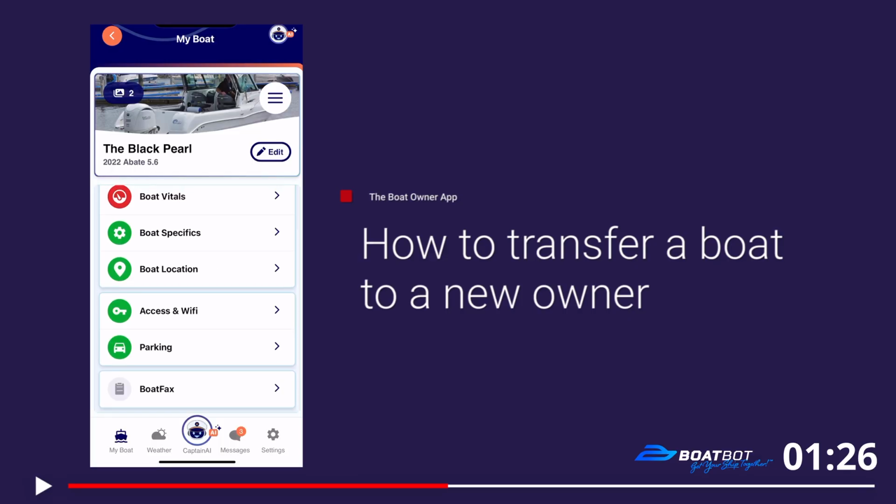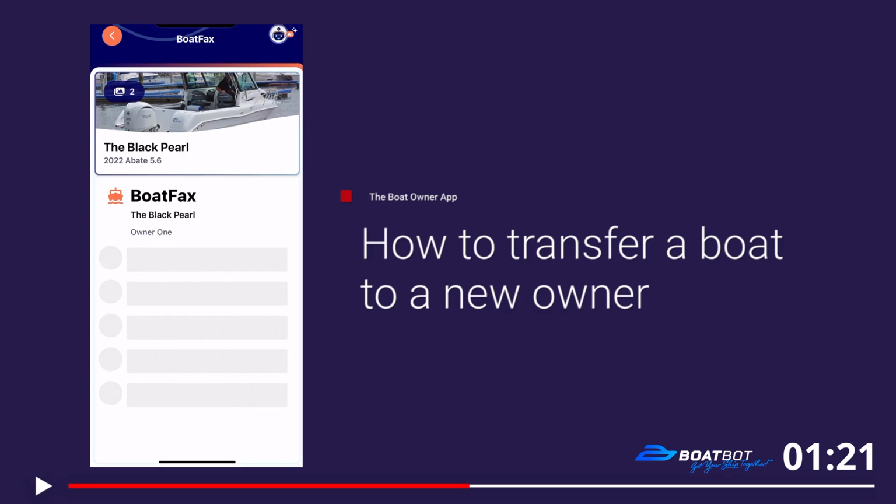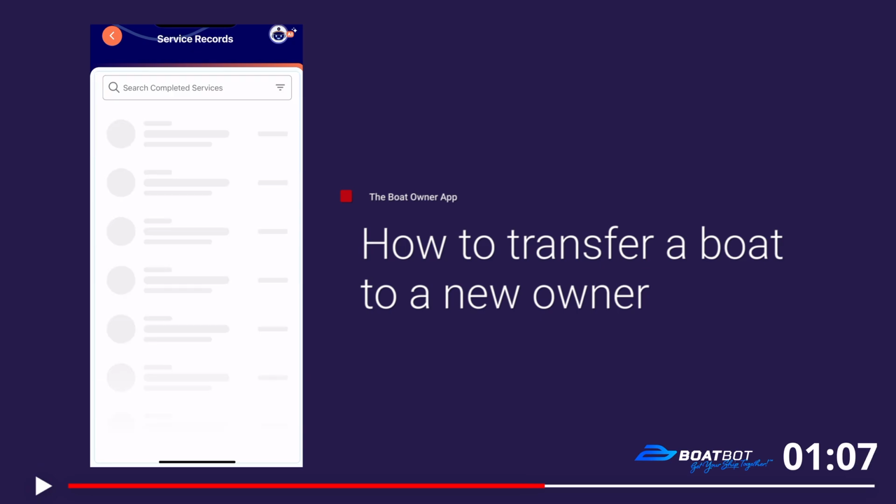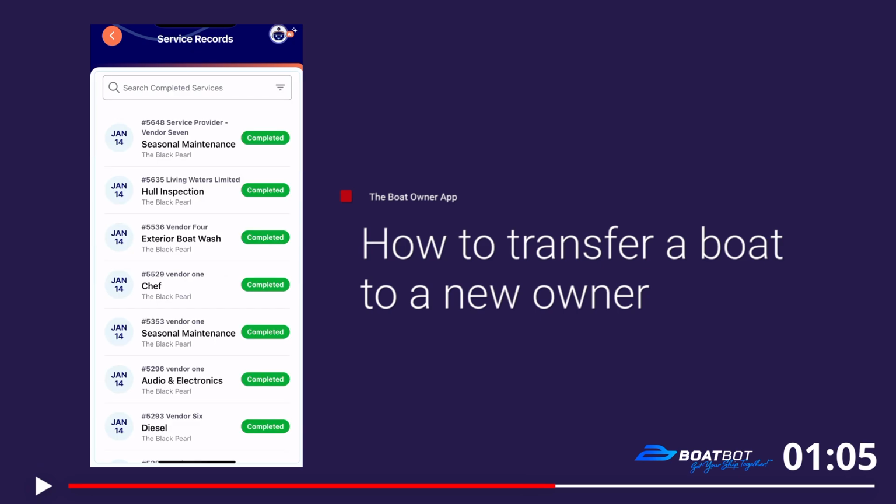Let's go back to an option called Boat Facts. Boat Facts is a section that includes all the information regarding the service and maintenance on your boat. This particular boat may have inspection records, it may have recommended services, and also service history records. For instance, this particular boat has 8 completed service requests, and therefore you can see all the services that have been performed on this boat.